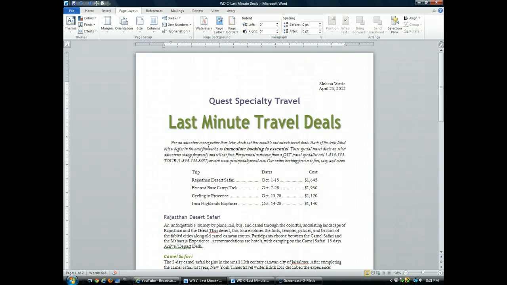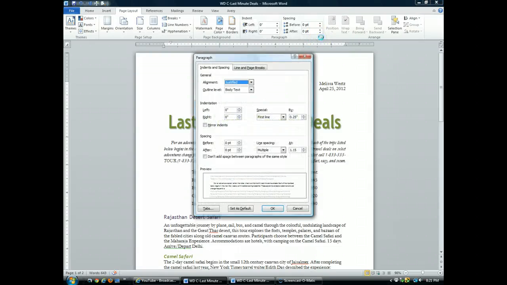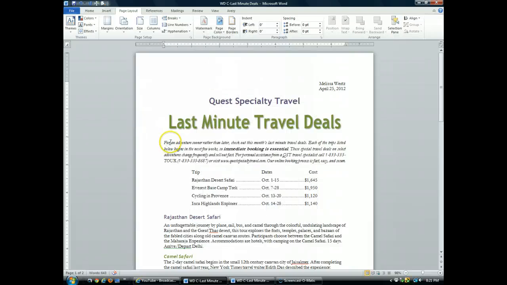I've decided to remove the first line indent here, so I'll go up to the paragraph group, and I'll click the launcher button, and I want to actually remove the first line indent to change that to none. I'll click OK. It removes the first line indent.